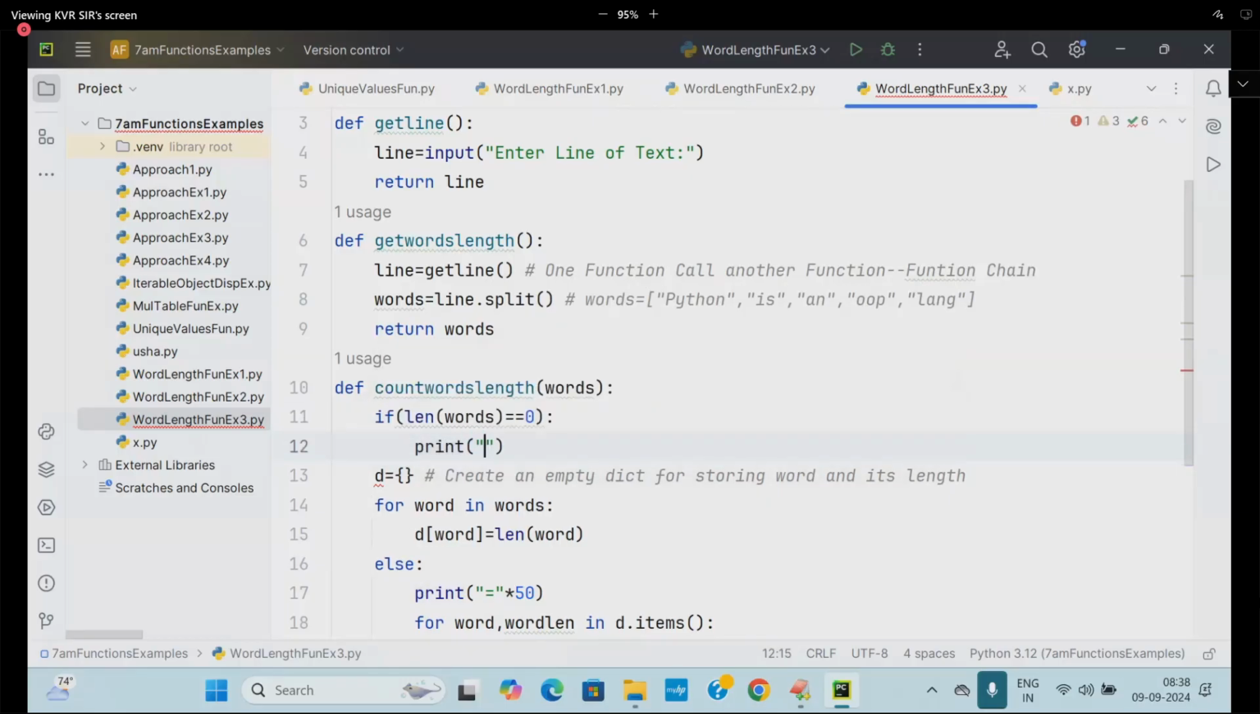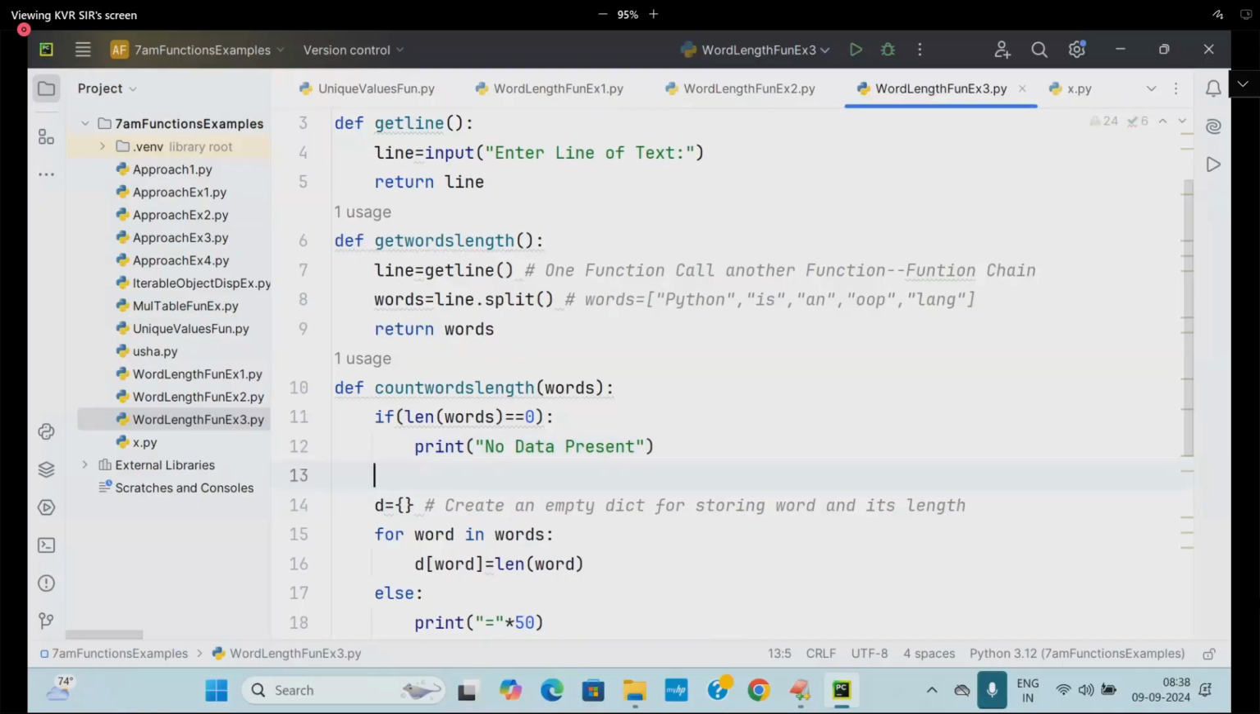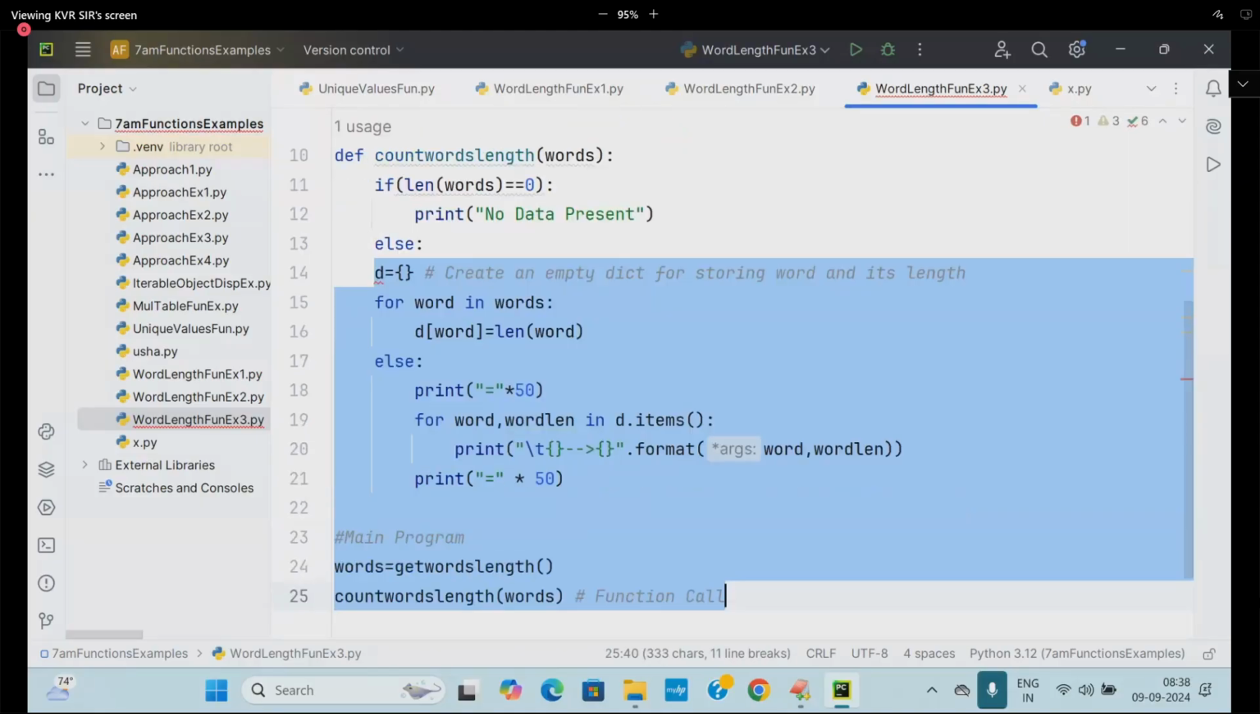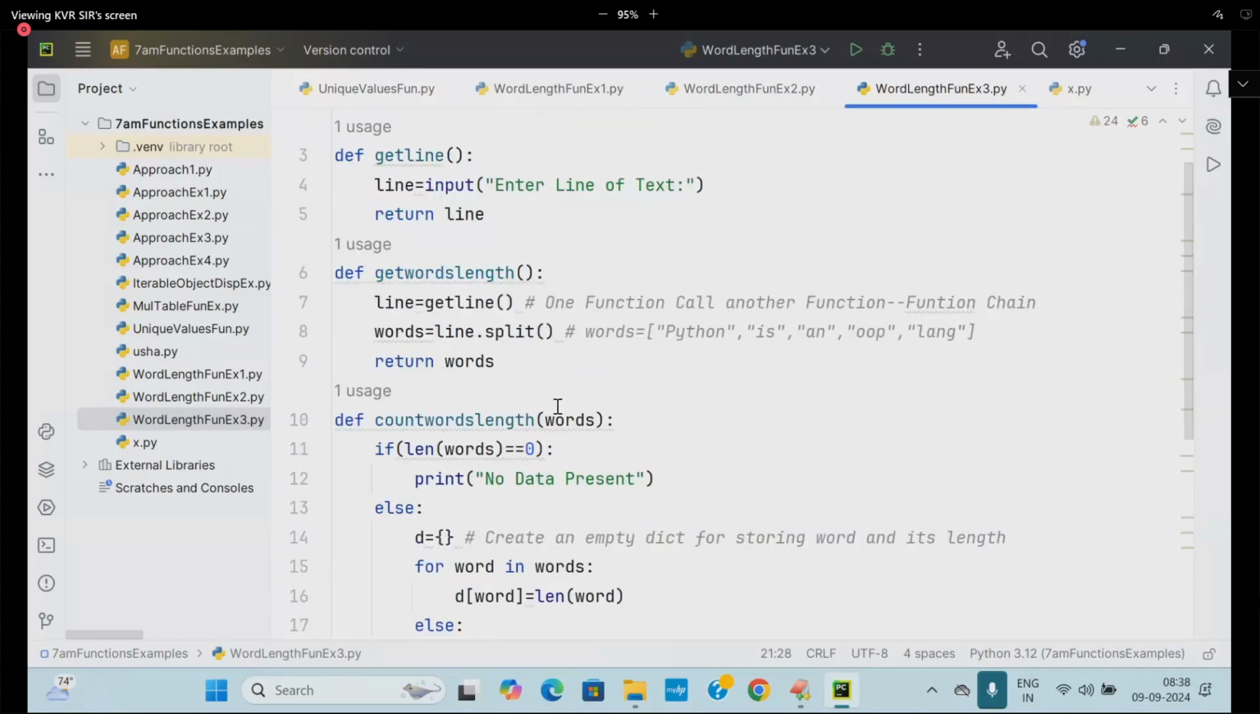What is that? No data present. No data present in the list. No data present, that's all. If data is there, you write the rest of the data into another place. Rest of the data into what? Another place. Try to run this now.